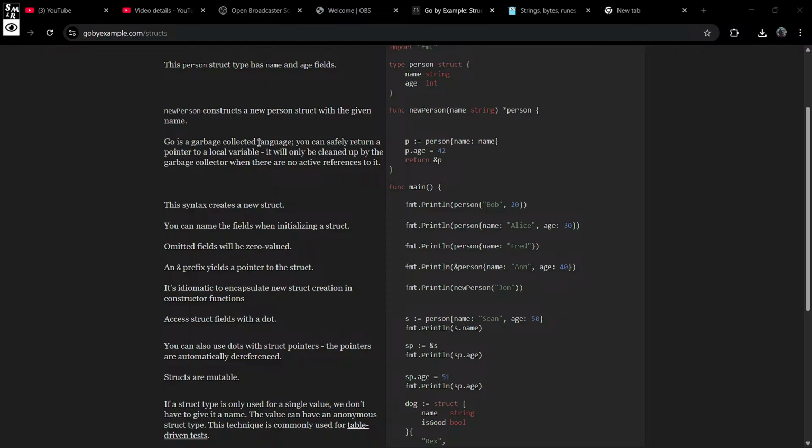Go is a garbage collected language, so you can safely return a pointer to a local variable. It will only be cleared up by the garbage collector when there are no active references to it. When you're not referencing a pointer from any variable, Go automatically clears it.